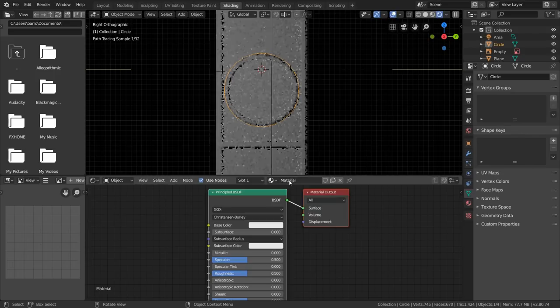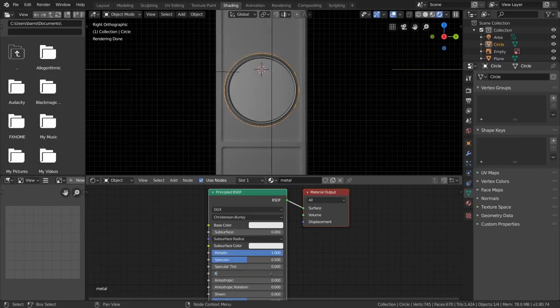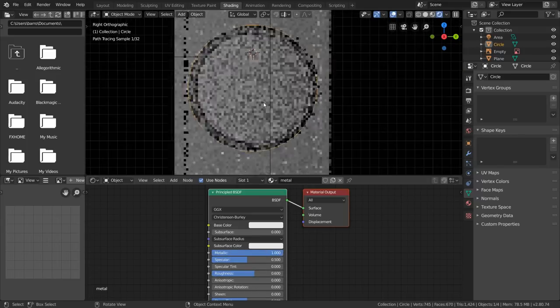So again, create a new material for this, which we'll call metal, and this time we'll use the Principled BSDF as our main shader. Obviously, we want to make this fully metallic, and I'm also going to bump up the roughness a bit so our reflections become a bit blurrier.